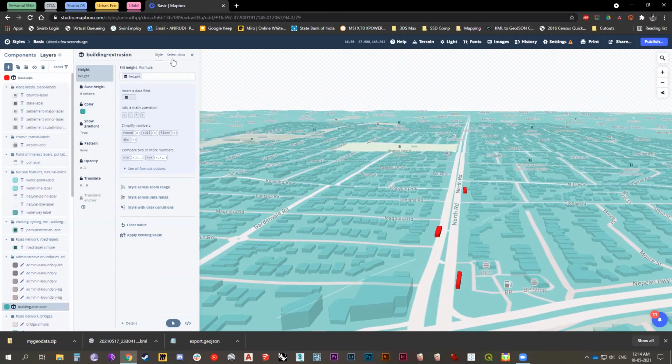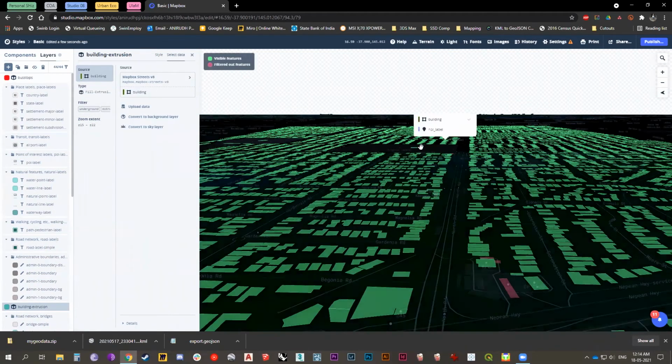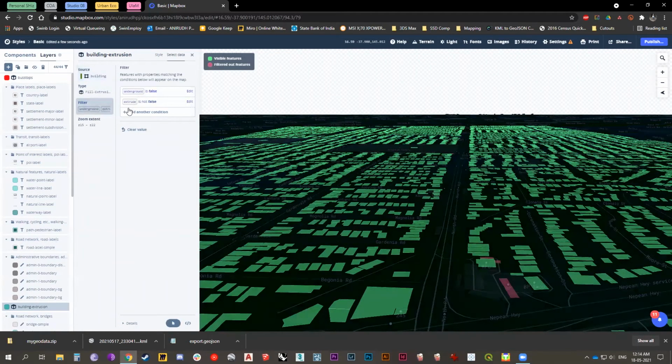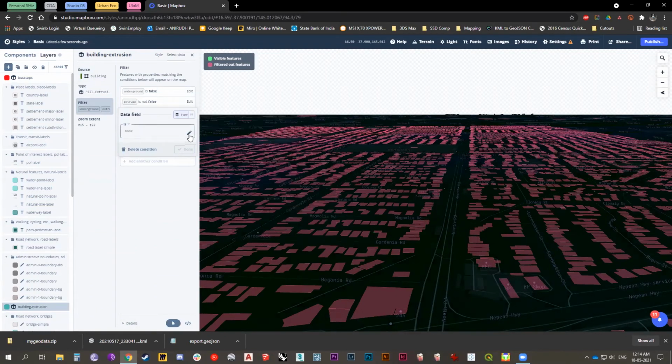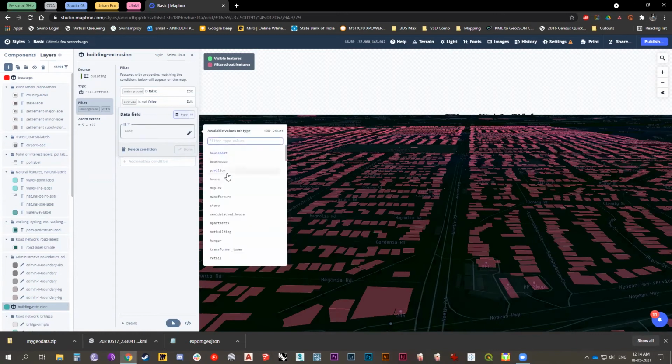So I'm going to select. All of these are the buildings around us, and we can go to the filter and add a condition. So by type, we can add in a type. We can add houses, duplex, apartments, and residential.